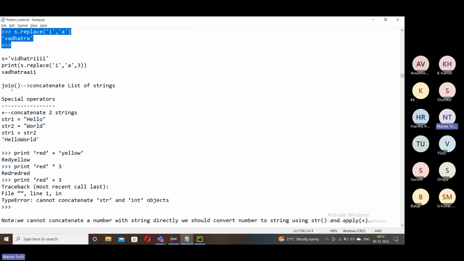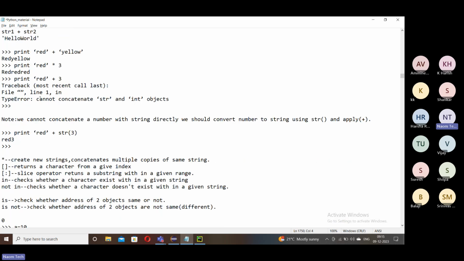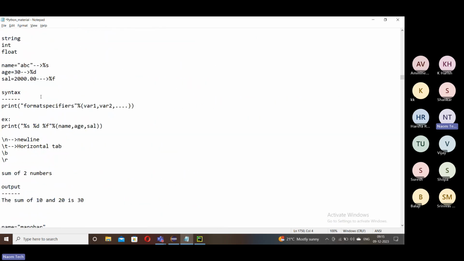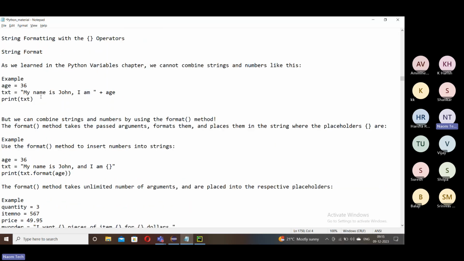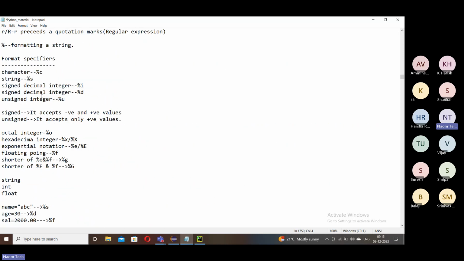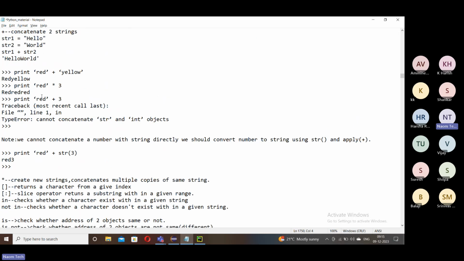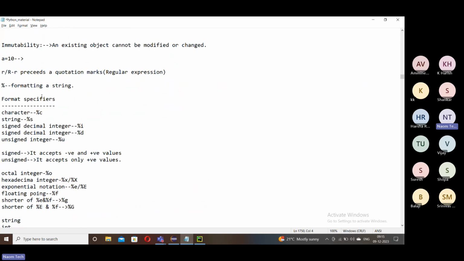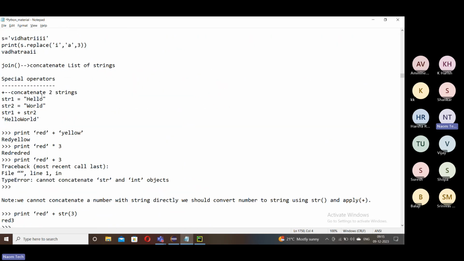So join means it concatenates a list of strings. I'll show you at the end. There is a sample program for this, a quick test snippet. We'll check on this at the end, and I will show you how to work with that. No issues with that. So that's about this replace. Let's move to the next concept, special operators.